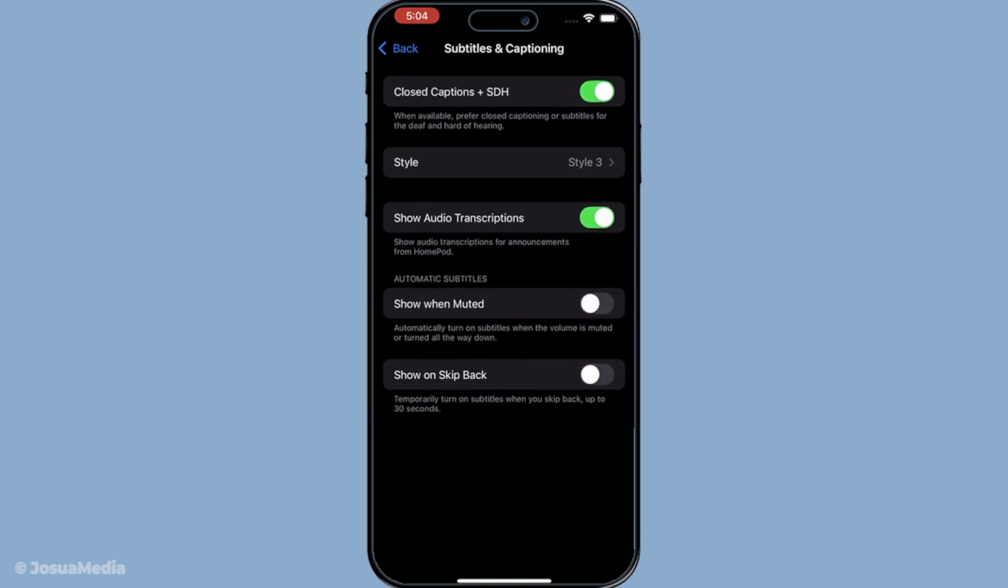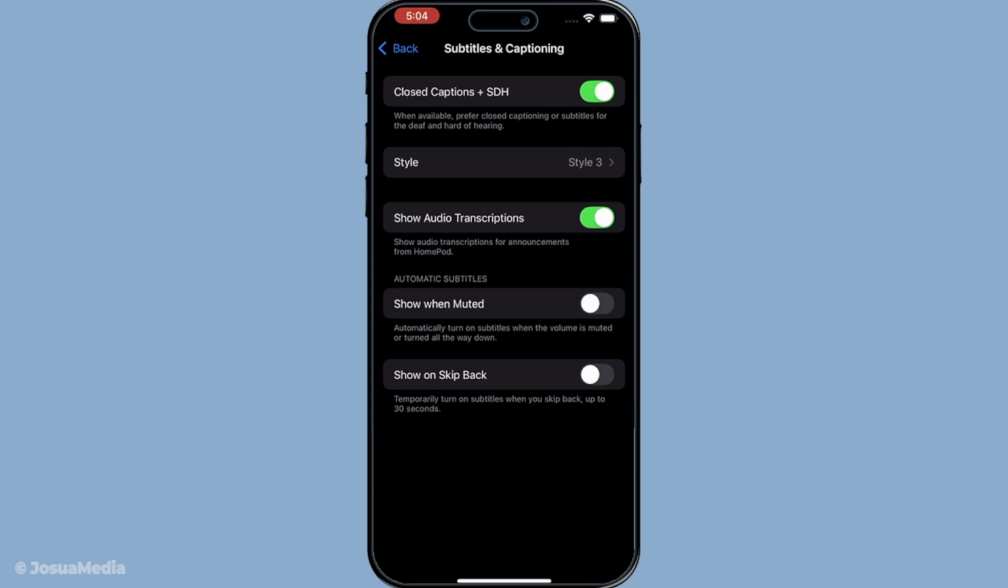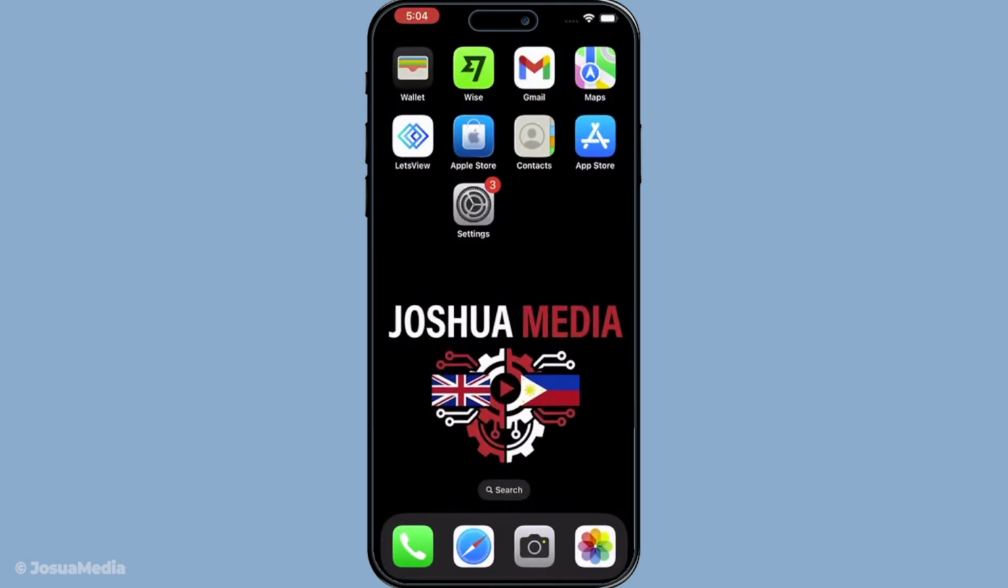And that's all there is to it. You've now seen how to turn subtitles, captions, and audio transcriptions on or off on your iPhone. And once you've gone through it once, it becomes quick and easy to return and adjust whenever you need.